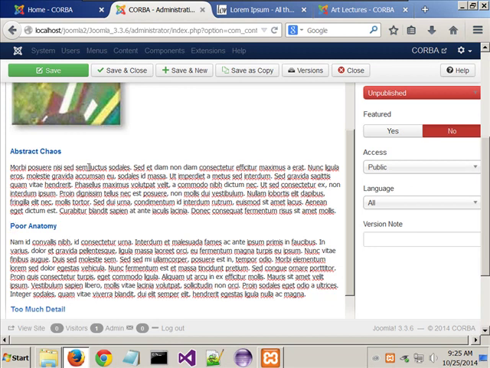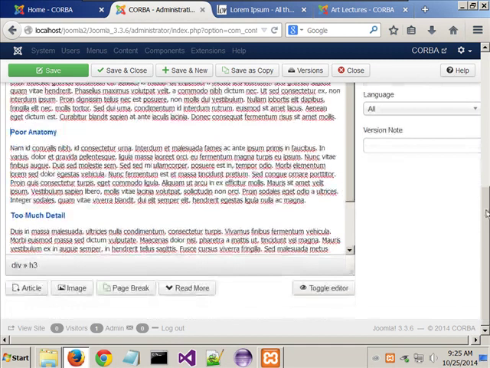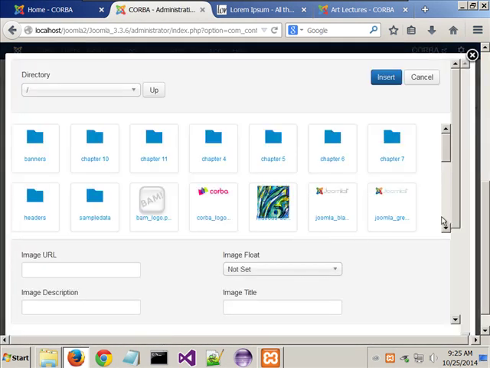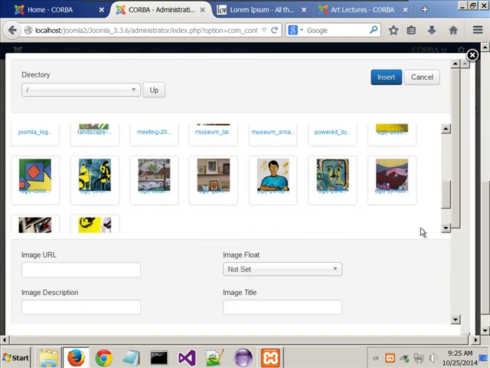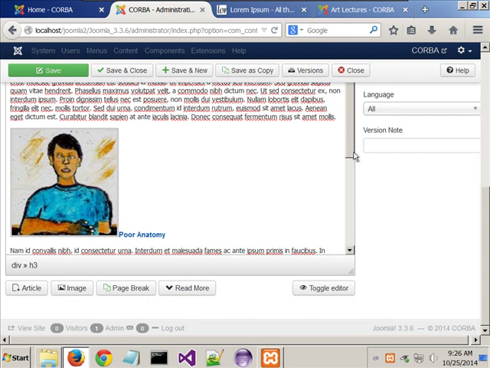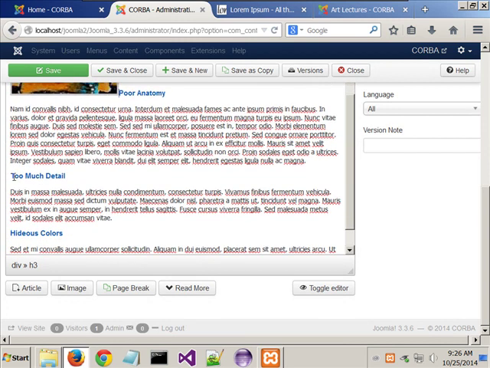Next one is poor anatomy, so we're going to go through the same thing here. All right, image, and it looks like the image of a gentleman right there. There it is. It looks like this is called ugly perspective. They want us to float this one to the right. So there's our insert. We'll look at it in a minute, see if indeed it works the way that it's supposed to be working.